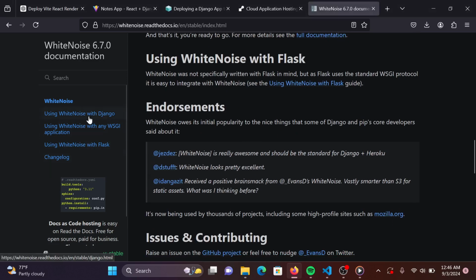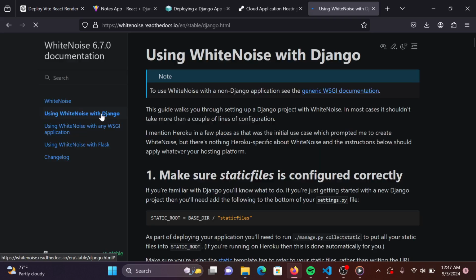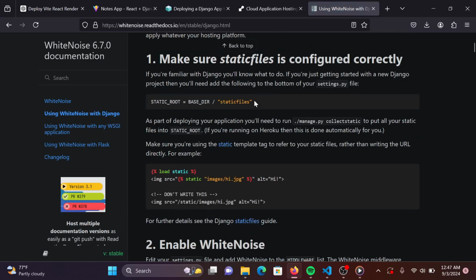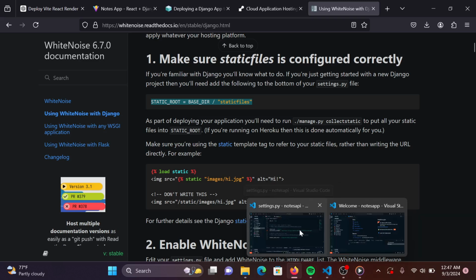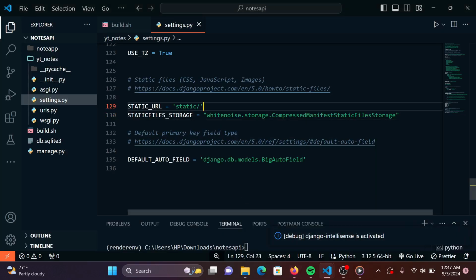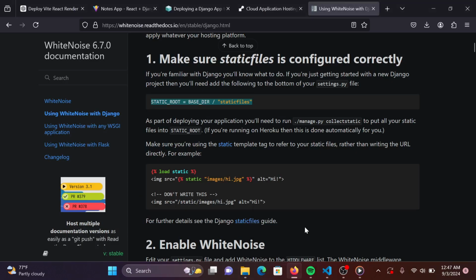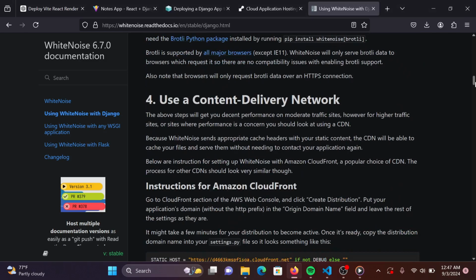Okay, now click on using white noise. Click on this side on the nav on the sidebar. Click on the second link, which is using white noise with Django. So once you've clicked on it, let's add the static root. It's very important because this static root is simply a folder that will hold our static files in production. Understand? Once we've got that, paste it just under the static URL. So that's it, we are done with configuring white noise.